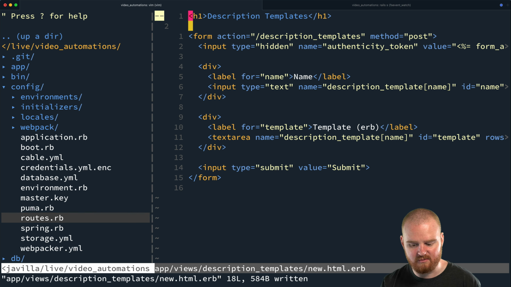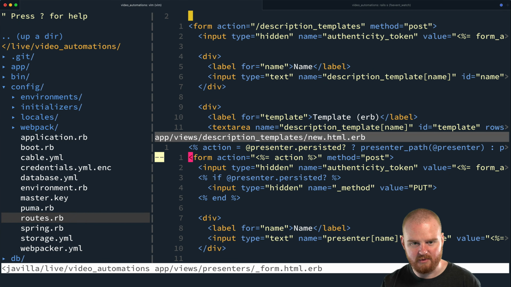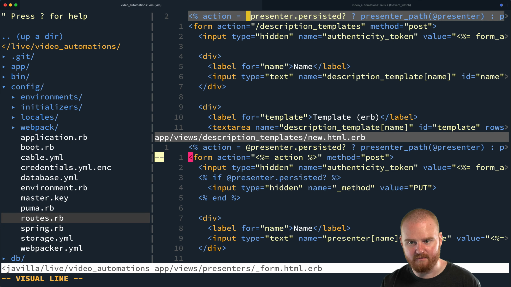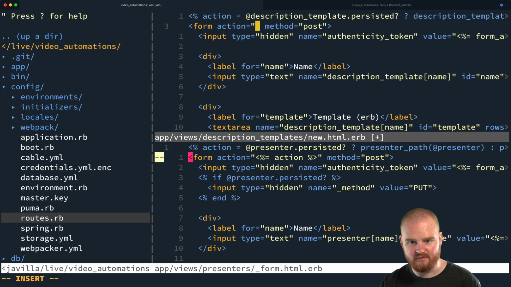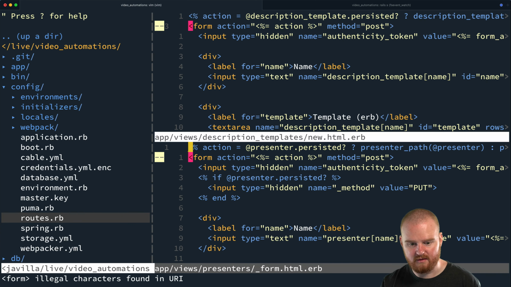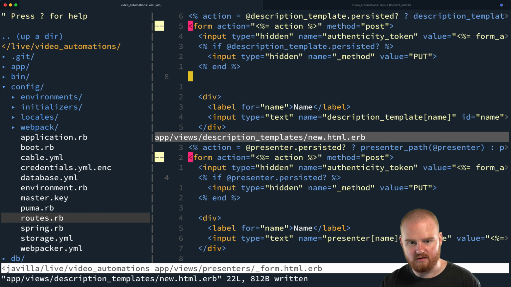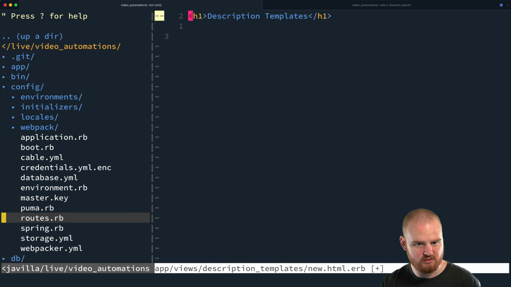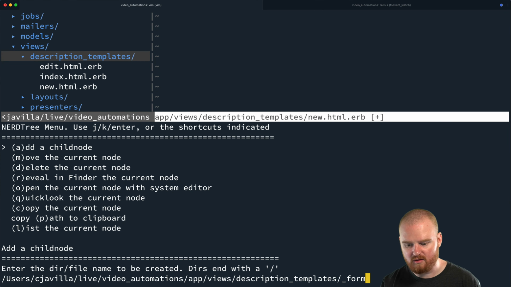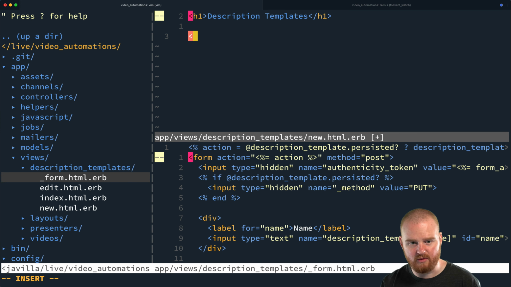And then we can do the same sort of dance we did for presenter in the form here. Description template, okay. And then same deal with this. Cool. And then we want to pull this whole thing out into a partial. We'll paste it there, and then we're going to render that form.